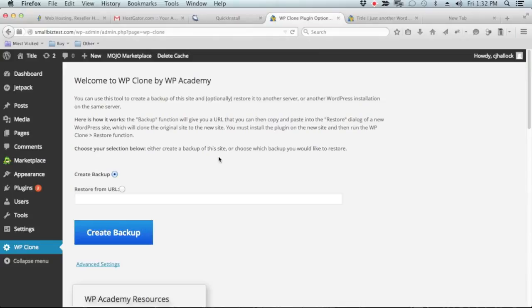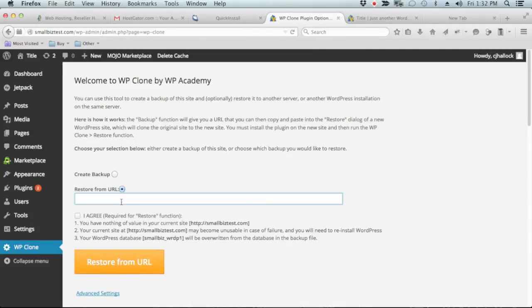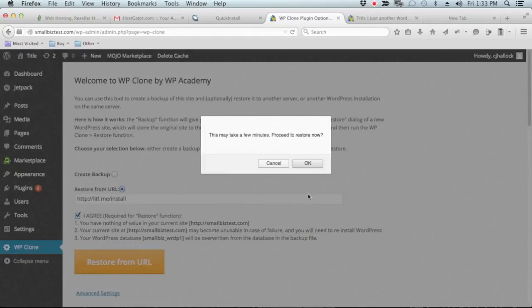Now, you can use this software to create backups of your actual site. In case something happens and it crashes, you can create a backup and copy the URL and download it direct. But for this feature, we're just going to restore from URL. And the URL we're going to restore this from is http://litl.me/install. And that's INSTALL. Hopefully I spelled it right. We'll click I agree and restore from URL.